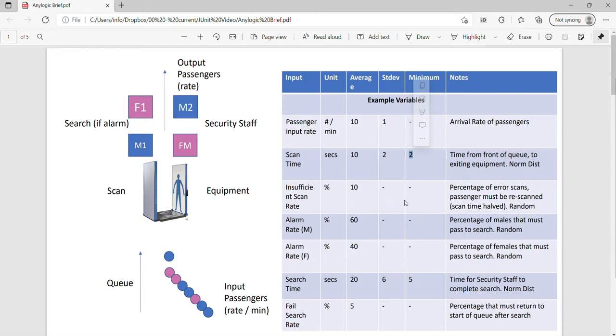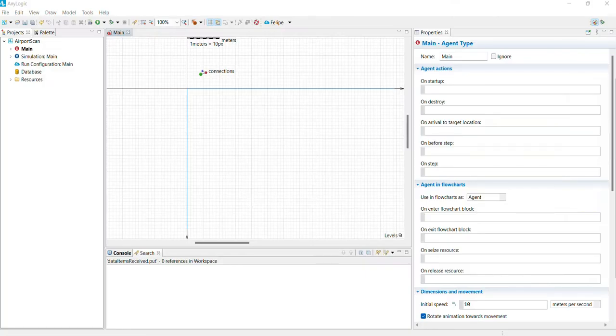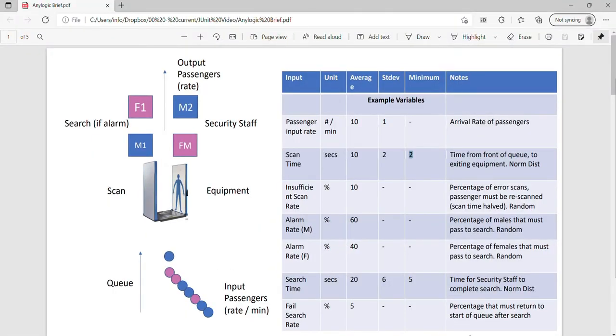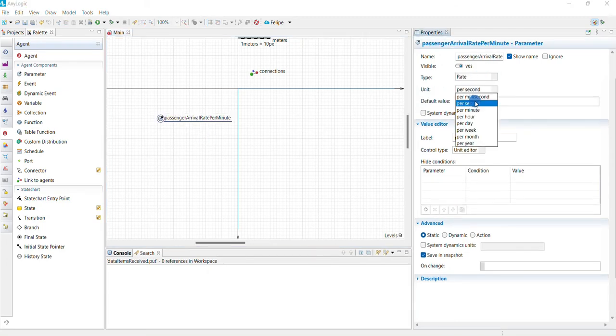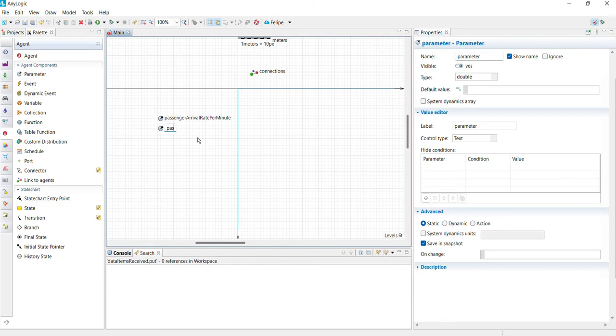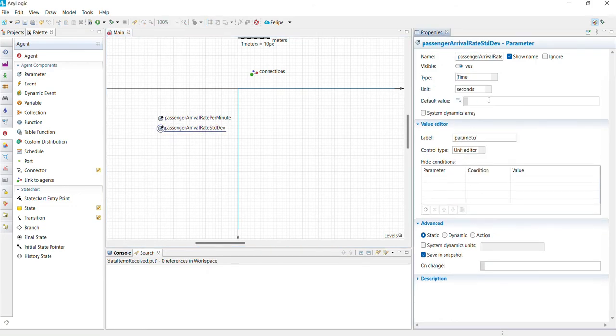Let's get started. So to start with this model, we'll just add all the parameters that we need. So I will add, for example, the passenger arrival rate per minute. This will be a rate per minute, and what we say is 10. We'll have the passenger arrival rate standard deviation. This will be time, 1 minute.